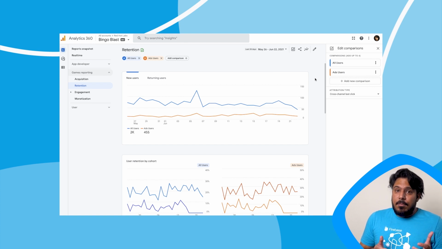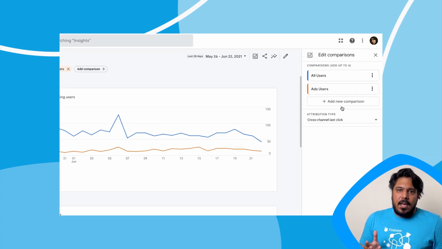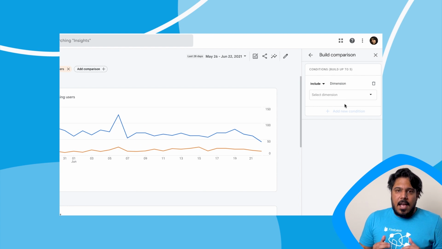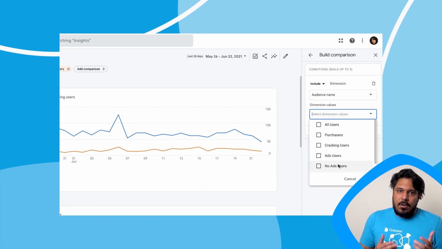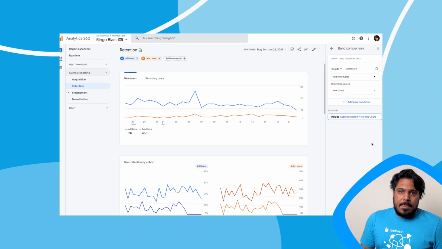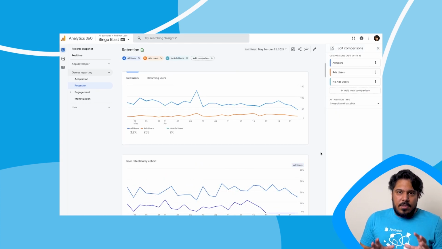Next, I'll add a second comparison for the no ads users, for the users who weren't shown ads, so that I can compare the two groups. So I'll go ahead and select Add New Comparison, and select the no ads users audience I created earlier, and click on apply. And there we go. We can now compare retention for the two user groups side by side.